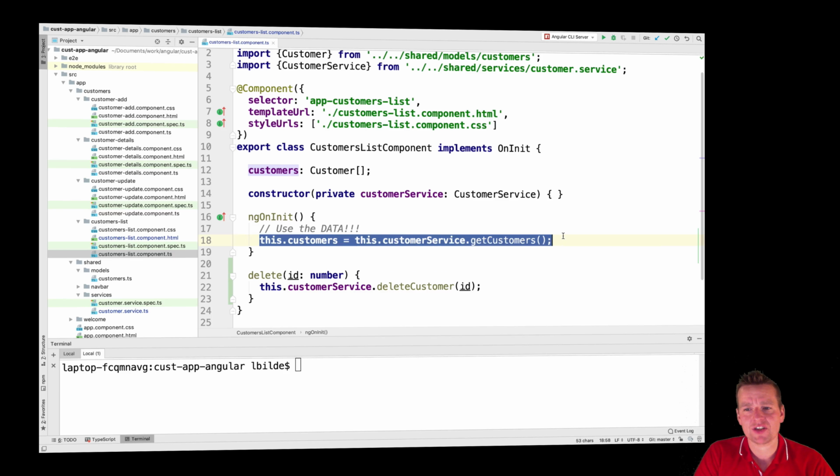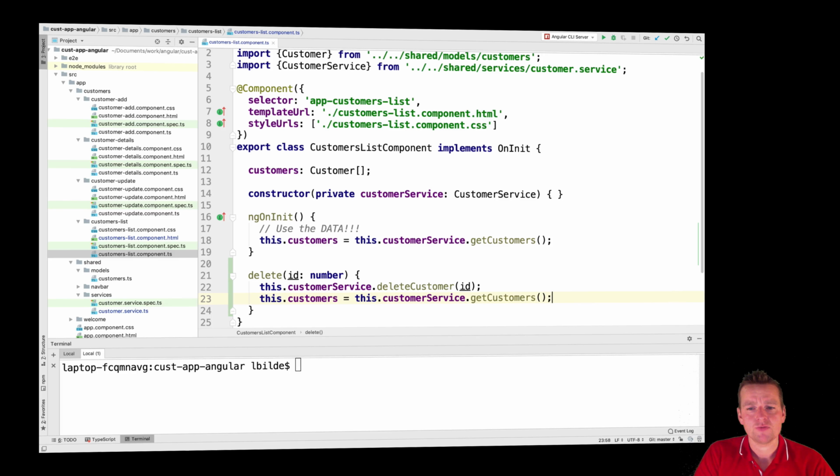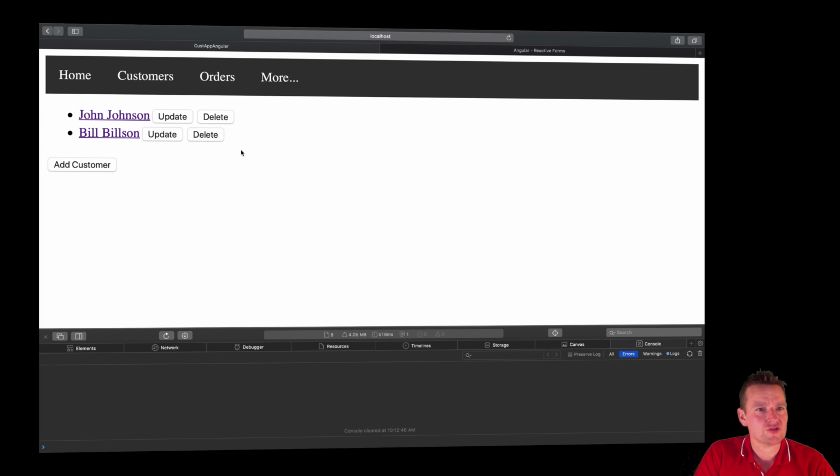So for now, let's just copy this line right here and paste it. Pretty much meaning that as soon as I've deleted the customer, I want to update the local list of customers that my customer list component is showing right now. So let's try and do the delete again, and boop, oh, there we go.